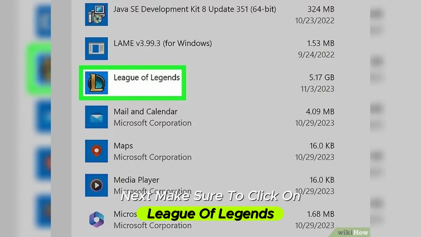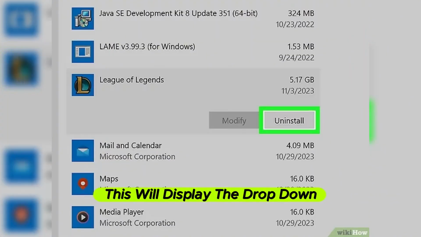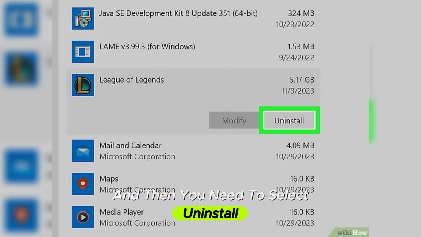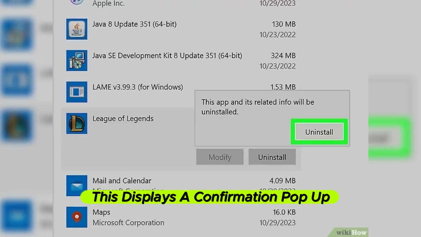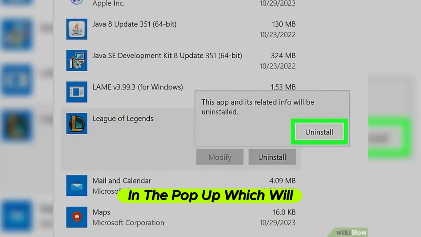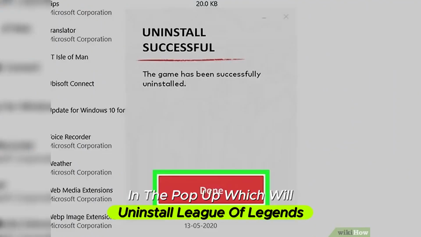Next, make sure to click on League of Legends. This will display a drop-down menu, and then you need to select uninstall. It's at the bottom of the drop-down menu. This displays a confirmation pop-up, which you need to click on uninstall in the pop-up, which will uninstall League of Legends. After that, click done.